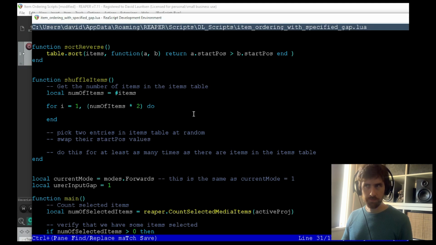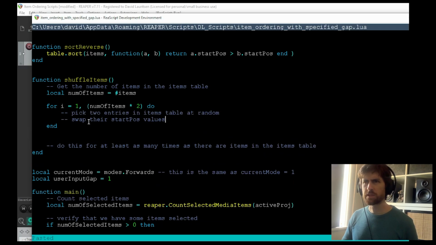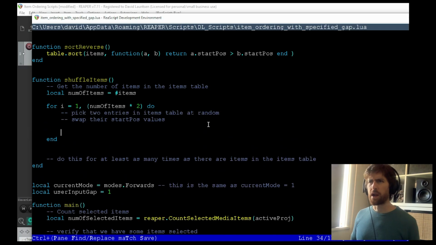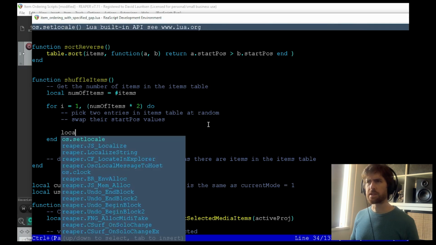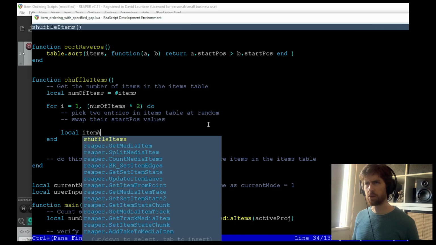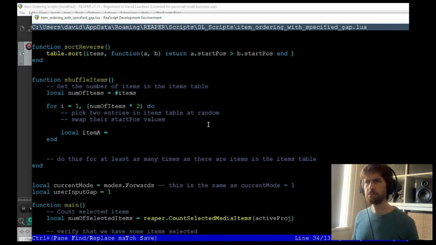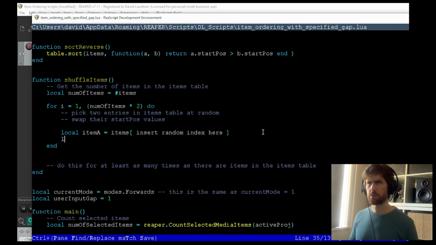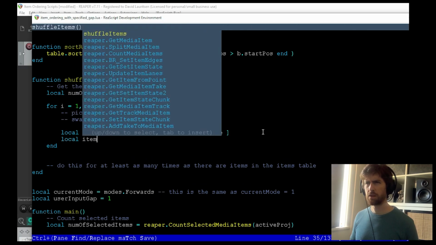Cool. So these comments appear here. All right, so pick 2 items in the table at random. So how we do that is call it item A. Now we want to get, we'll write a note here. Insert random index here. So this is what the format's going to look like.